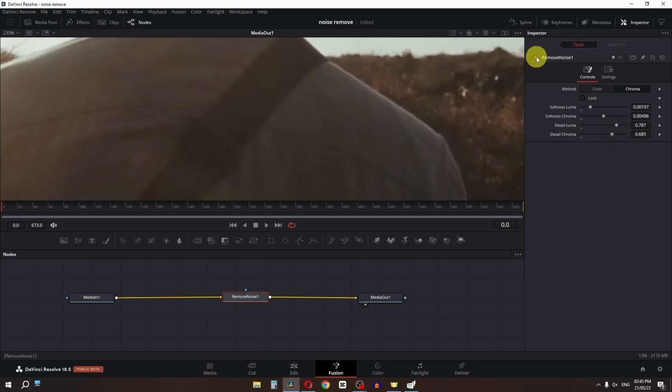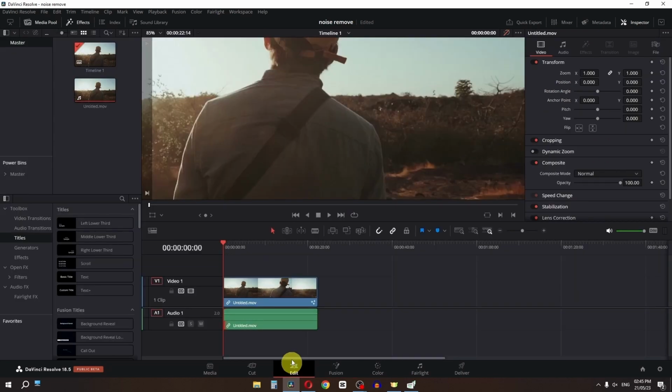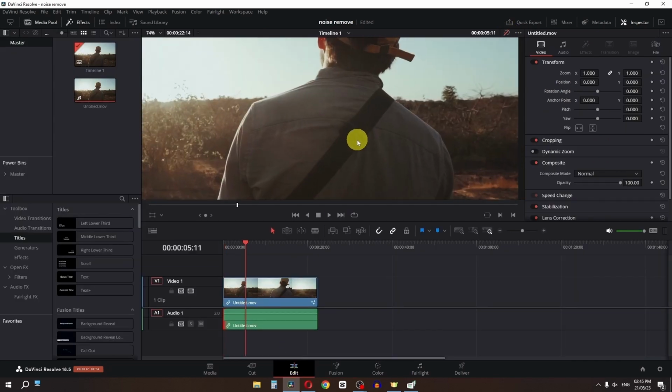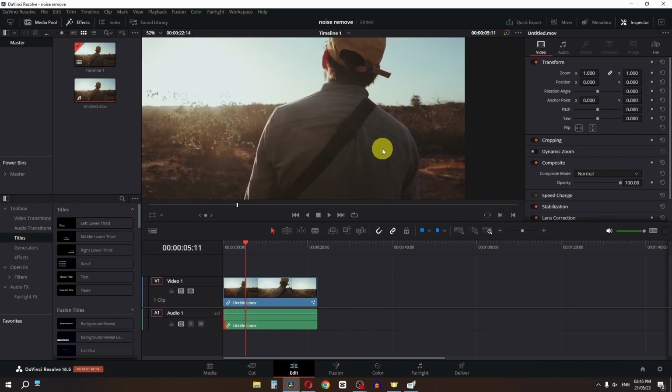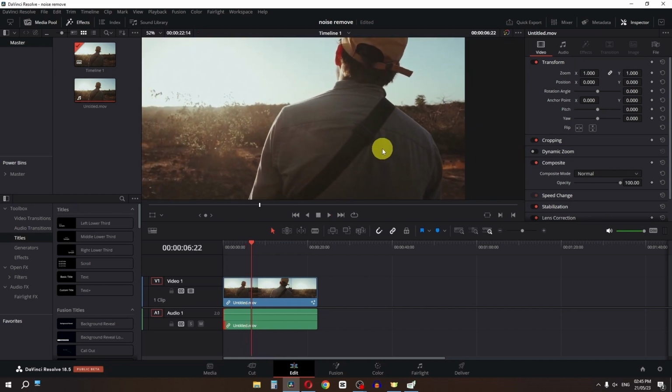So this is before and this is after. Now if I go to the edit page, this is before, we have this noise, and this is after. It removes the noise completely from this video. So this is how we can remove the noise in our video using the free version of DaVinci Resolve.